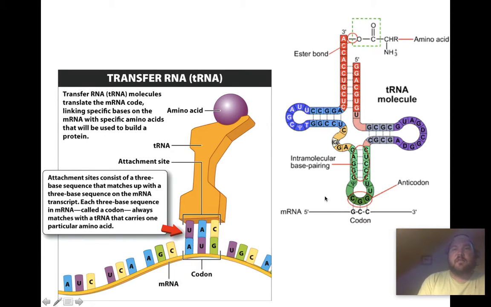This is what transfer RNA looks like. You see over here, it's held together with hydrogen bonds, and we still have some of that complementary base pairing. On one end is an amino acid, and depending on which transfer RNA, or tRNA, molecule we're looking at, that amino acid will vary. Transfer RNA molecules translate the mRNA code. They link specific groups of bases, A's, C's, U's, and G's, on the mRNA with specific amino acids that will be used to build a protein.